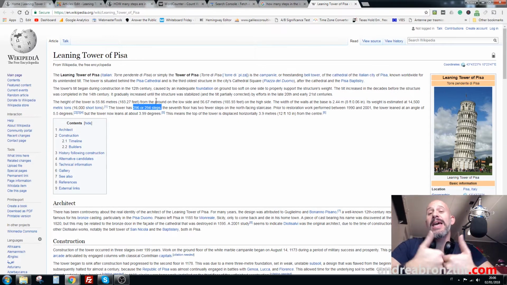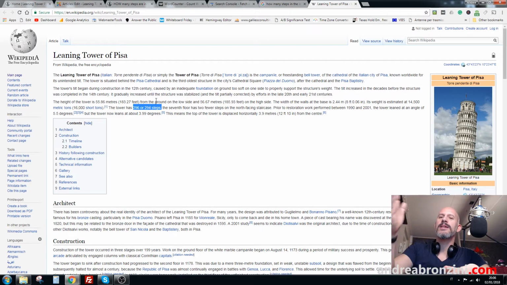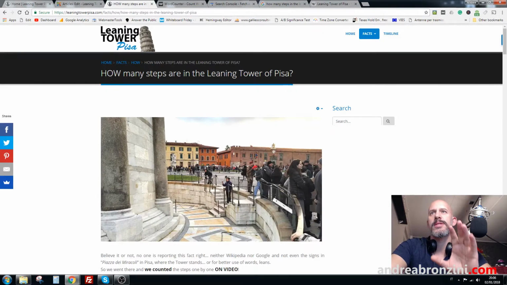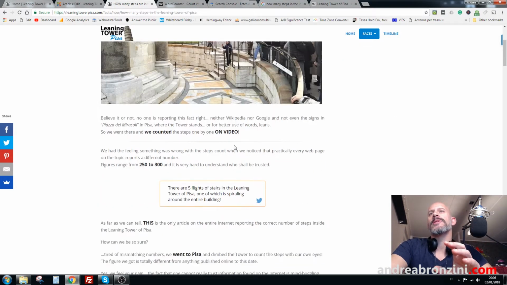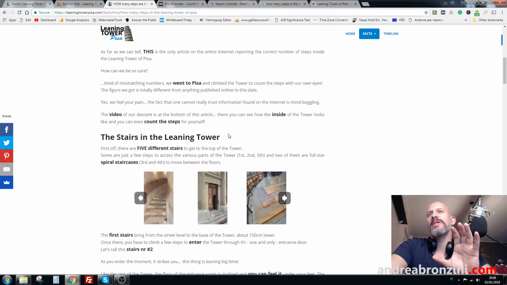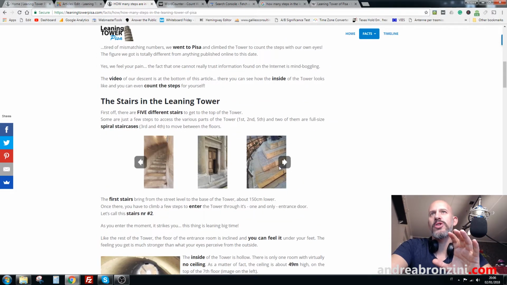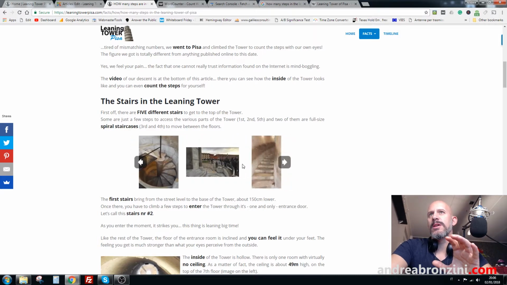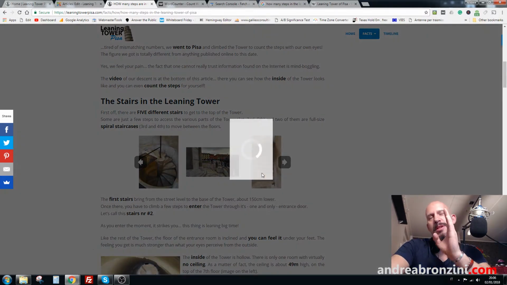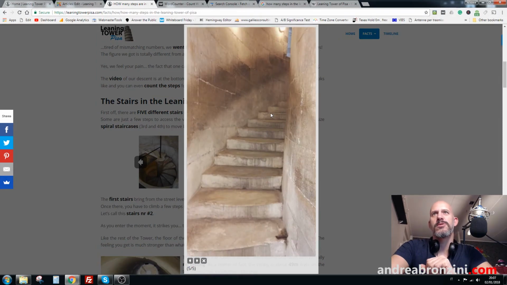But I have the right number, so what I did, I created a good piece of content, which is now here, not published yet. I made my own photos and I crafted this piece of content with pictures of the stairs. You can see here, if you are into stairs, this is what you want to see. These are the spiraling stairs inside the tower, and I counted these things.